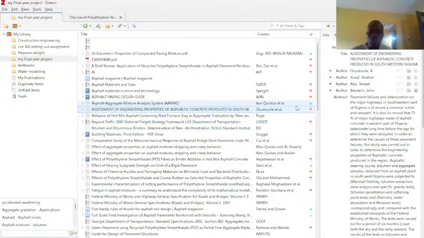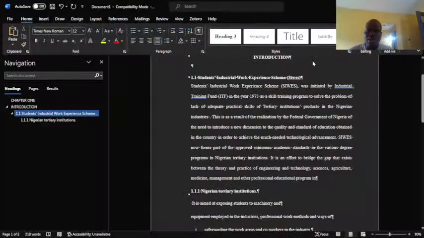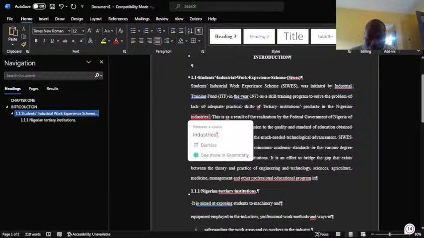So what's the name? Oshukunle. Since I have it in Zotero already, I don't need to highlight it in Zotero. I just need to have it there, and I need to know the name of the person I want to cite. So just minimize it, come to Word. I want to cite Oshukunle et al. here, so I'll put my mouse pointer here.